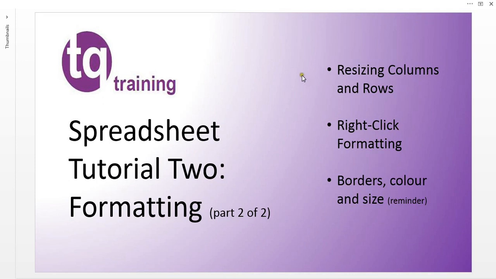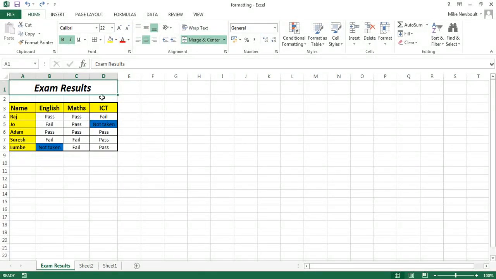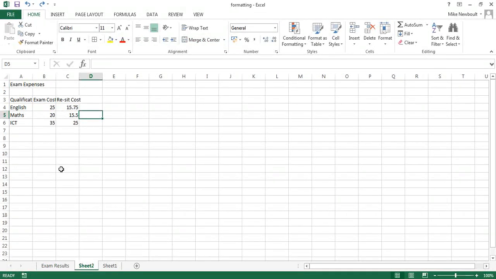Today we're going to look at resizing columns and rows, right-click formatting, and borders, colour and size as a reminder of Part 1 of 2. This was the spreadsheet that we formatted in Part 1, clear and easy to read. And today we're starting with another unformatted spreadsheet.